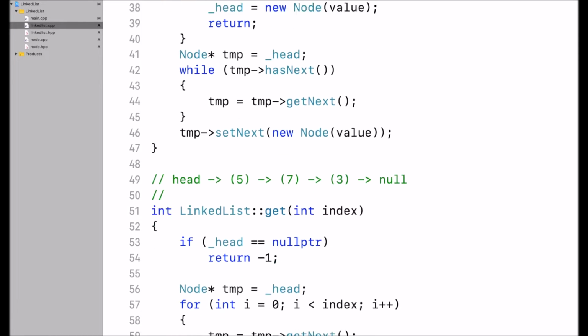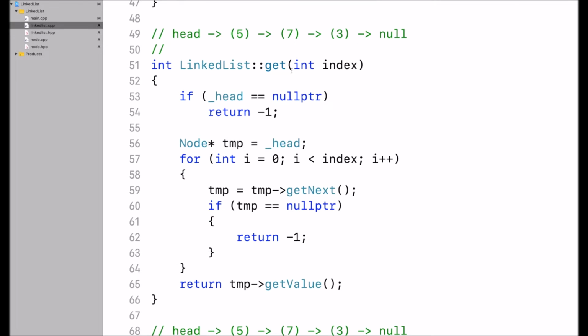Now let's take a look at the get function. So this is get by index. If there's no head node, it returns -1. There's nothing in the linked list to return. Otherwise, it creates a temporary pointer to point to the head. So temp points to 5. And then it uses a loop from 0 all the way to index and updates temp to the next node. So initially i is 0. Let's say the index is 2.